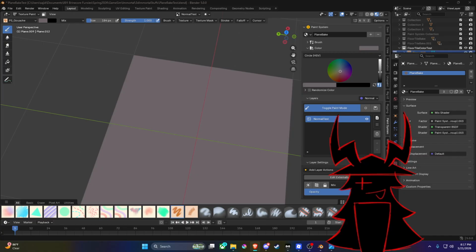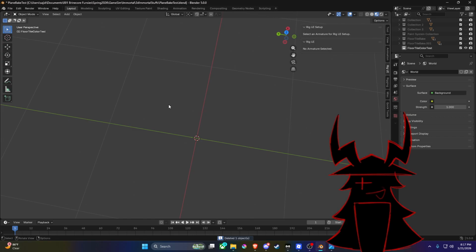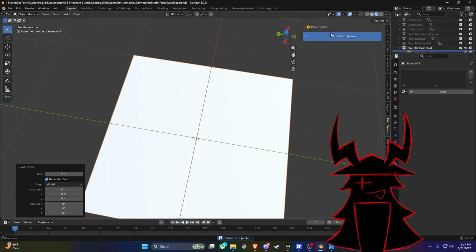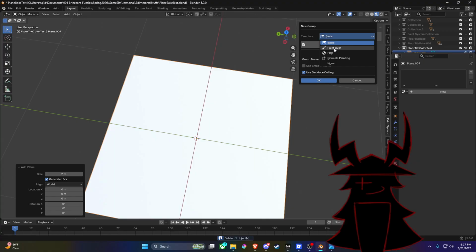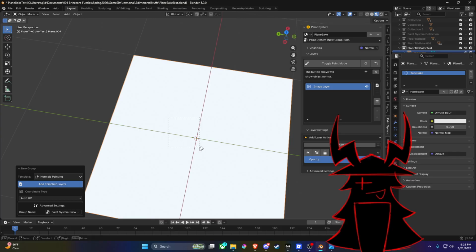Paint System 3D. You can paint normals. Why? What did I say that I wanted? Normals. Oh yeah, normal, color, and alpha. It's the only things I wanted. So, okay, hold on. Delete this again. Add a paint system. Just do normals. Yep. Yep. And now it'll just paint normals.